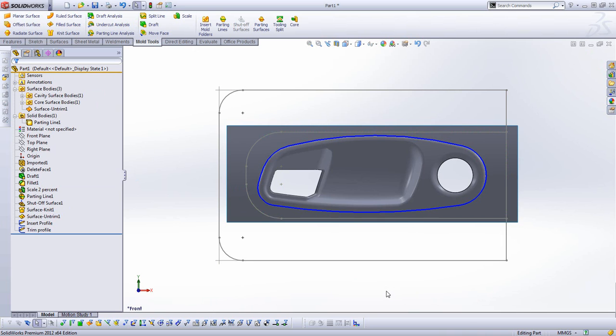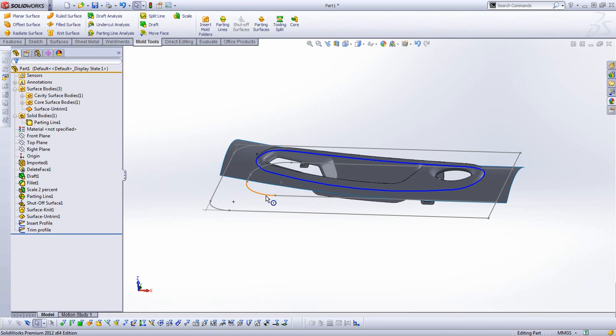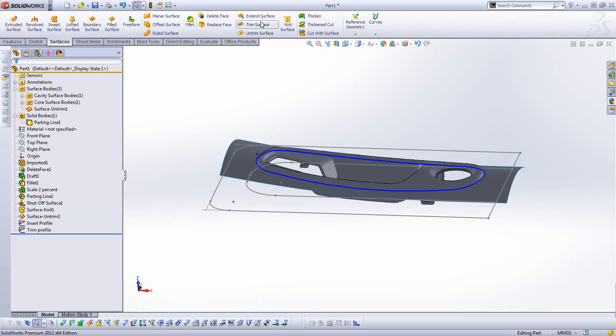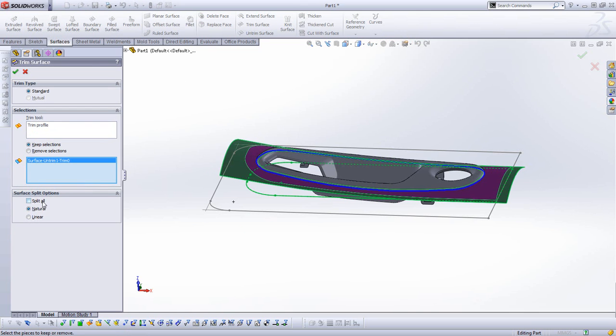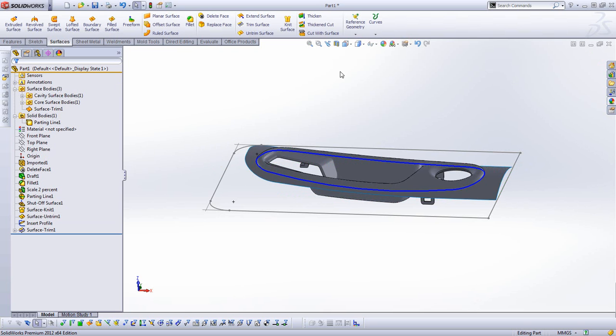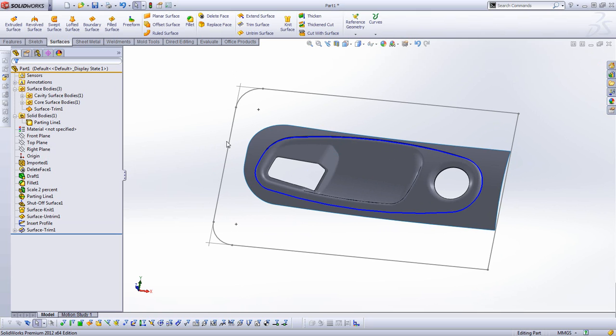So the next thing I want to do is take this trim tool and trim this surface out for myself. I'm going to come back to my surfaces, trim surface with that tool. And what I want to keep, so I've got keep selections, remove selections. I want to keep the inside. So now I've got a nice clean surface.